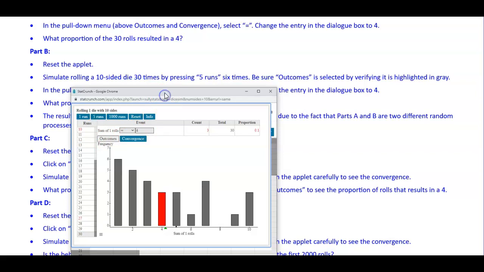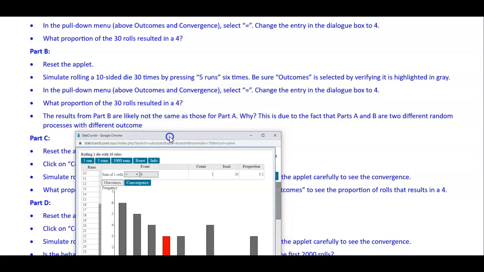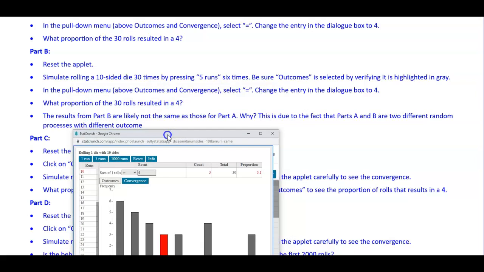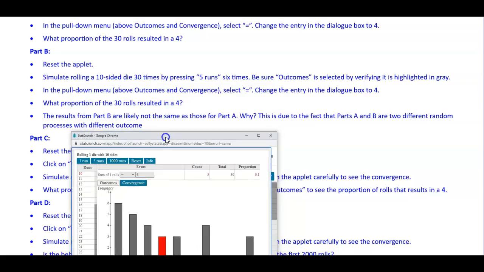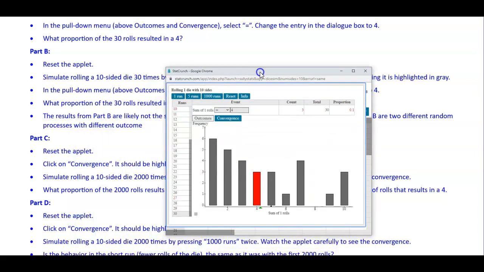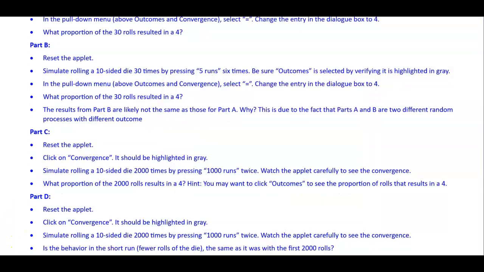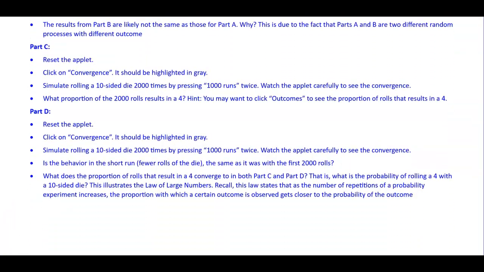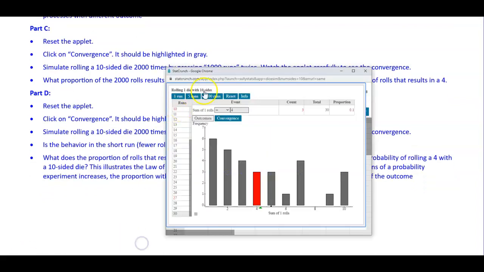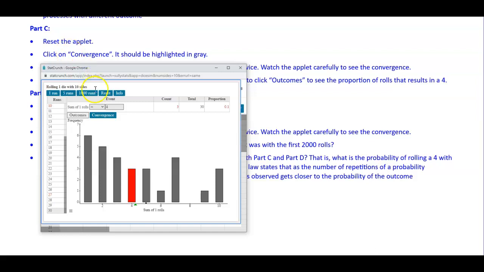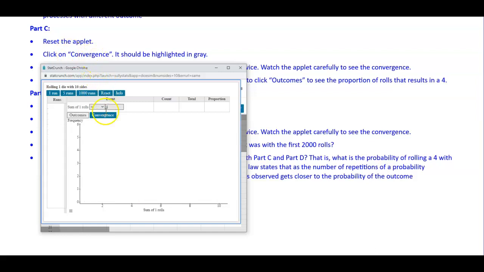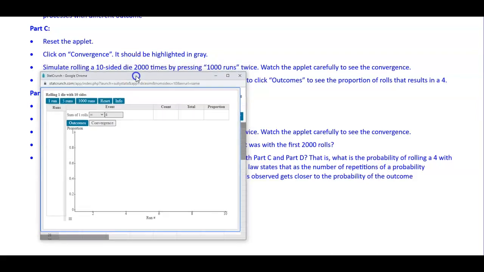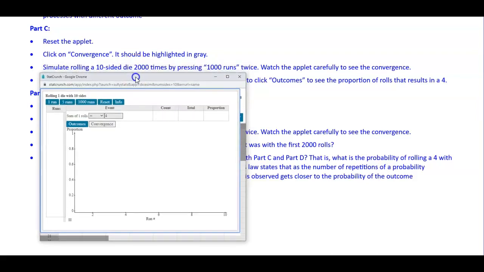Okay, so what does the result tell us? Well, the results from part B are likely not the same as those for part A. And why is that? This is due to the fact that parts A and B are 2 different random processes with different outcomes. Okay, so now we're going to move to part C. It says to reset the applet, and now we're going to click on convergence and make sure that's highlighted in gray. And then we're going to simulate rolling a 10-sided die 2,000 times by pressing 1,000 runs twice.